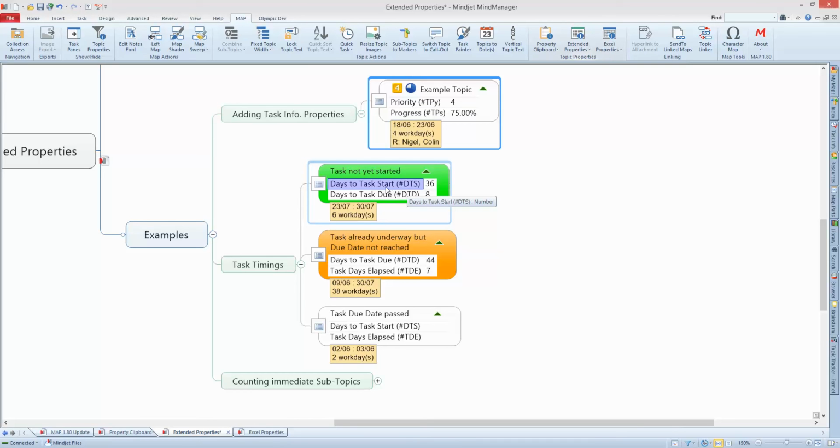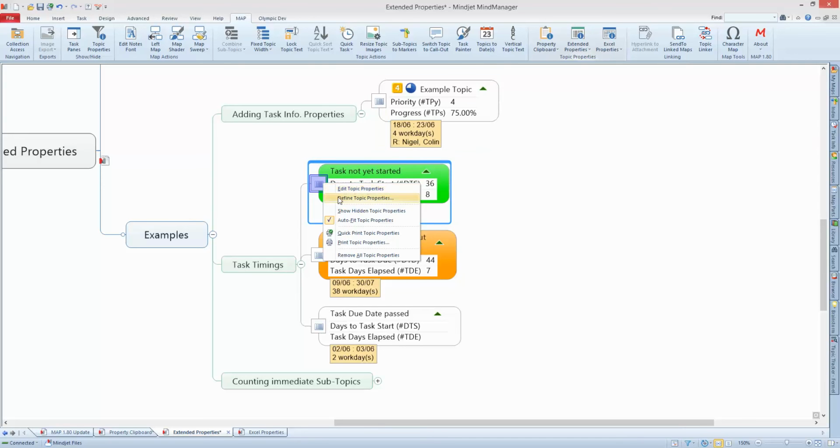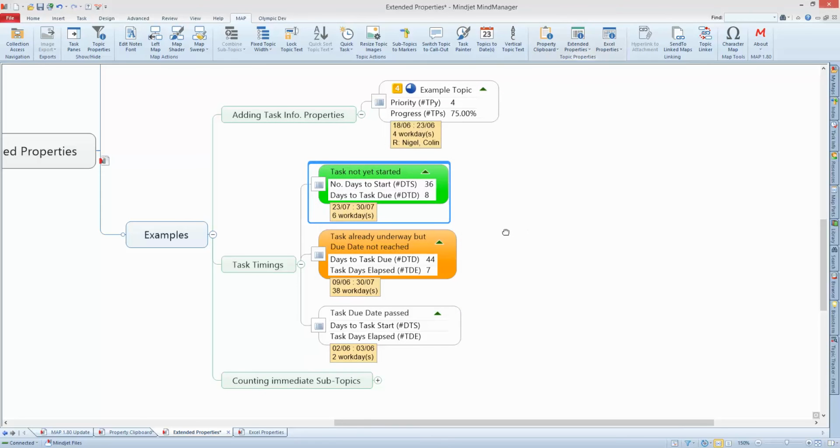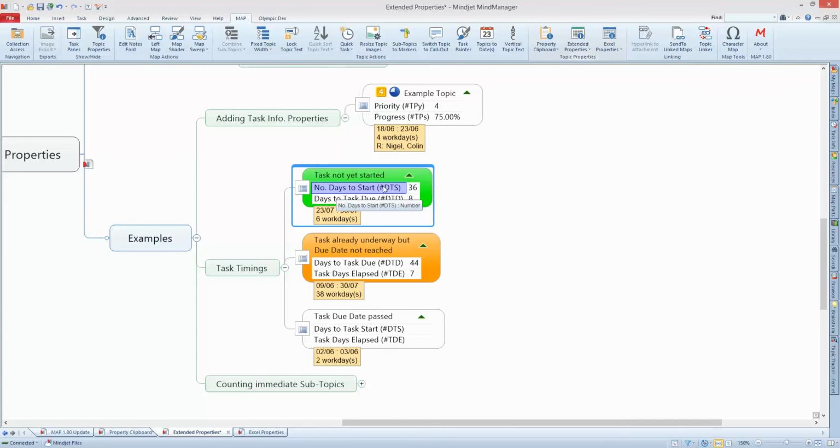What that means is, when you define the actual property, if we look at this one here, we have hashtag DTS, and that's the code that the software's picking up to determine the days till the task starts. If you didn't want to say days to task start, you might want to put, let's say, number of days to start, for example. We can change the actual title, and providing that you keep the short code within that text in the definition of the property, the extended functionality will continue to work.